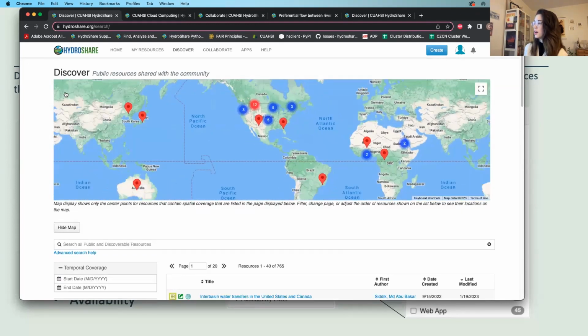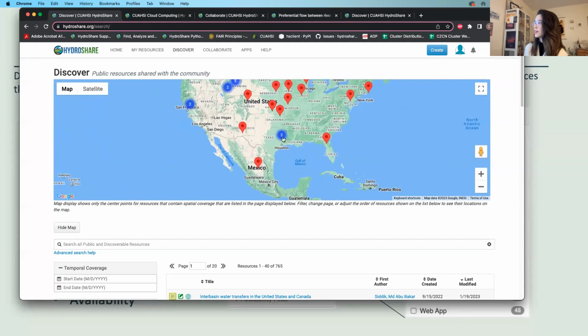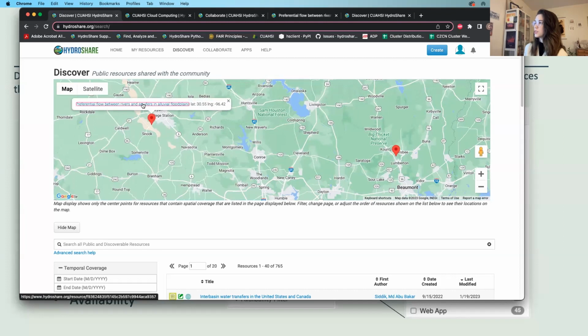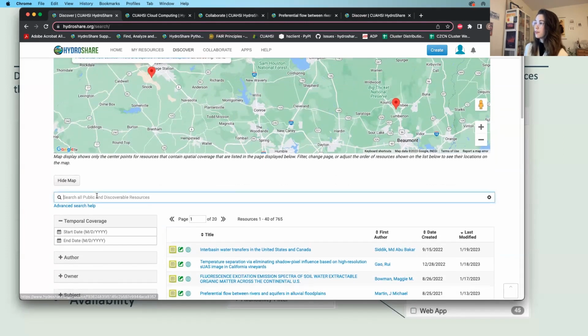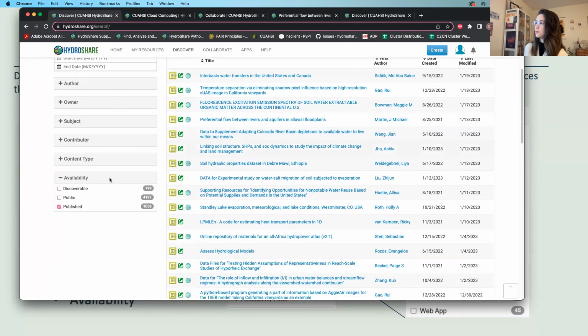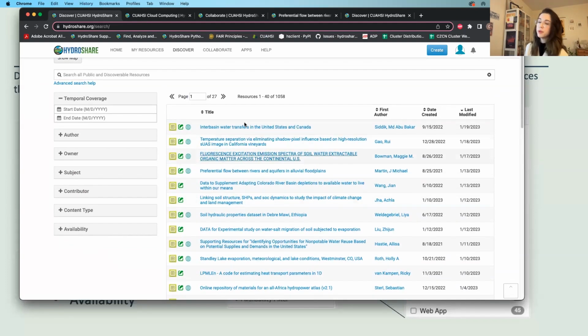You can also discover them spatially using the map interface, which is expandable. If I click down into them, it will take me to the resource that is represented by this pin. There's also free text search right here. And yeah, if your resource is public, discoverable, or published, it will appear in searches on this page.